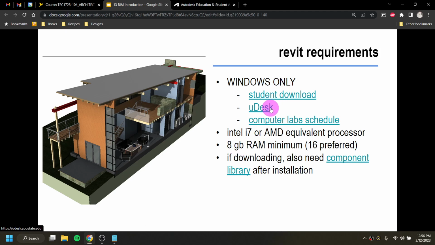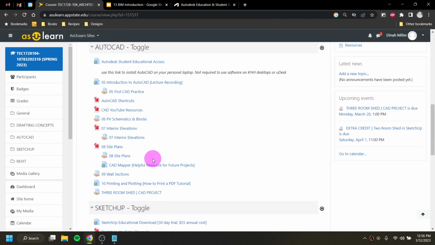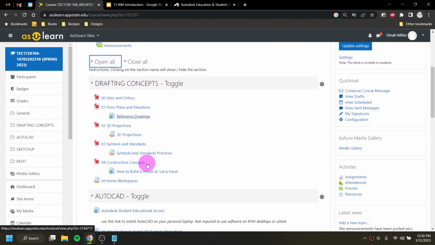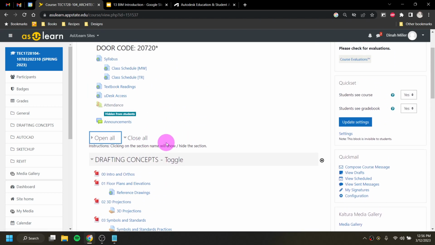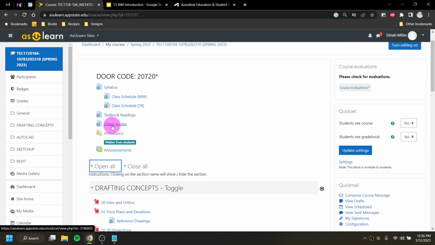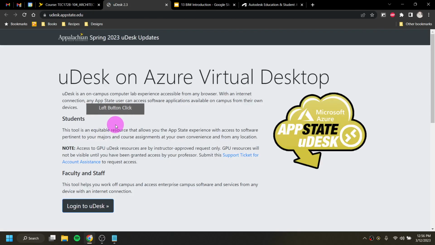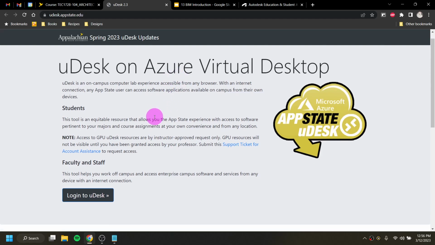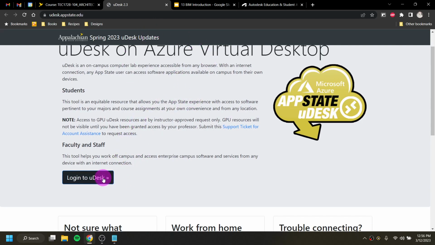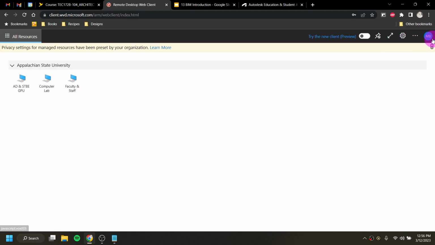Another way that you can access Revit outside of class is through Udesk. I have a link to Udesk, and I also have a link here for Autodesk Student Access. I have a link to Udesk right up here at the top of the page, and I also have it linked in the presentation. What Udesk is, it's a virtual laptop or virtual browser. What it's going to do is log you in on the computer through Chrome. If you come here to log into Udesk, it will ask you to log in with your AppState email.